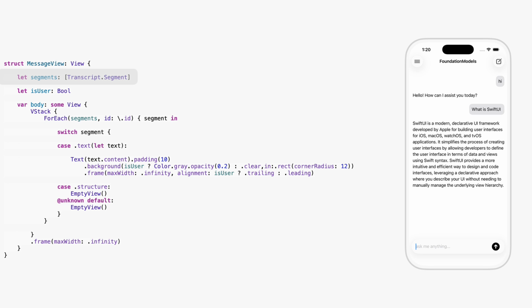For now, we'll handle only text. This is a flag that tells us who sent the message. If it's true, it came from the user. If false, it came from the AI. This helps us style the message.